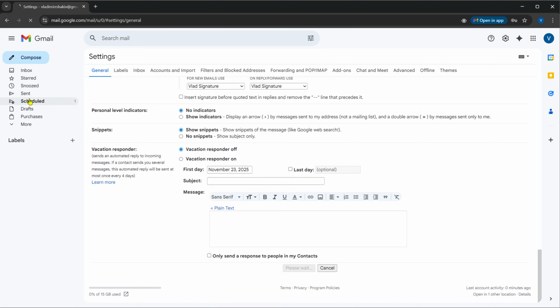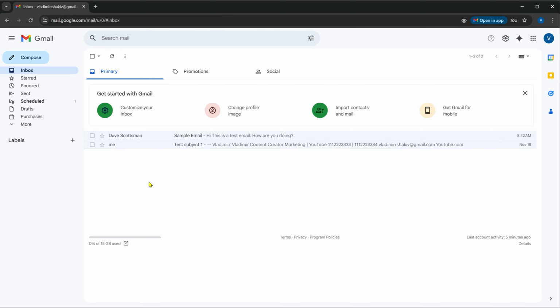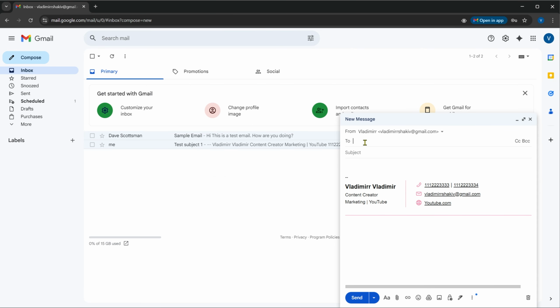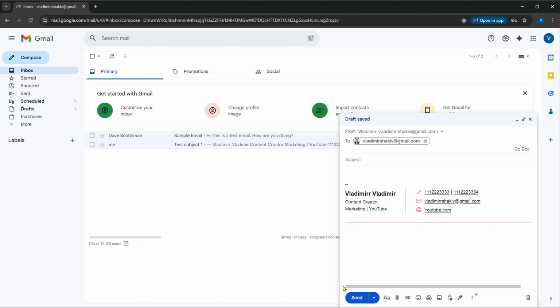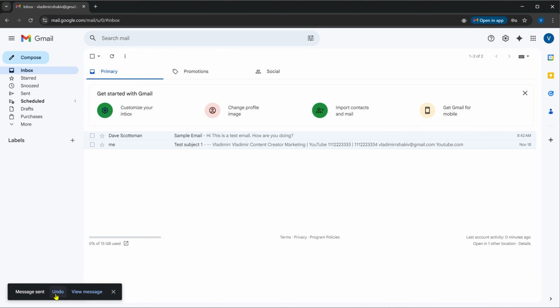Make sure you click save changes here, and yeah, you can go ahead and now try to do it one more time, and if you do so, it's going to be longer, so you'll have more option or longer option to undo this message right now. But yeah, basically that's how you're going to undo sent message in Gmail.